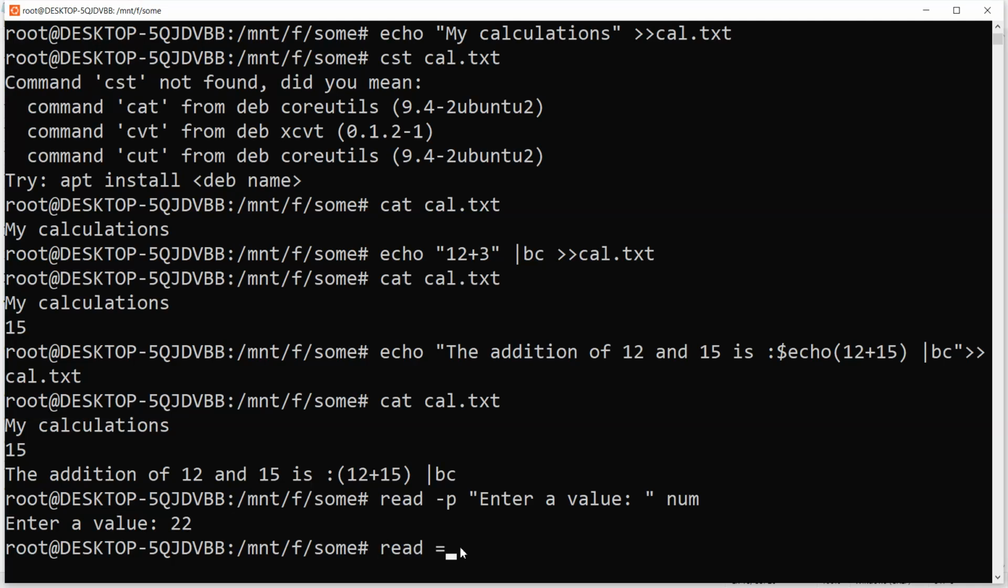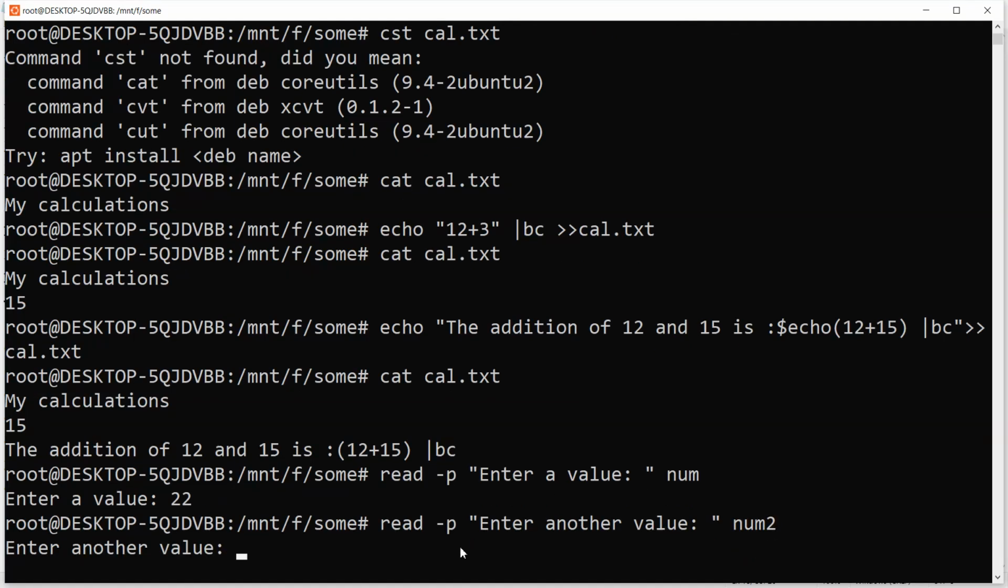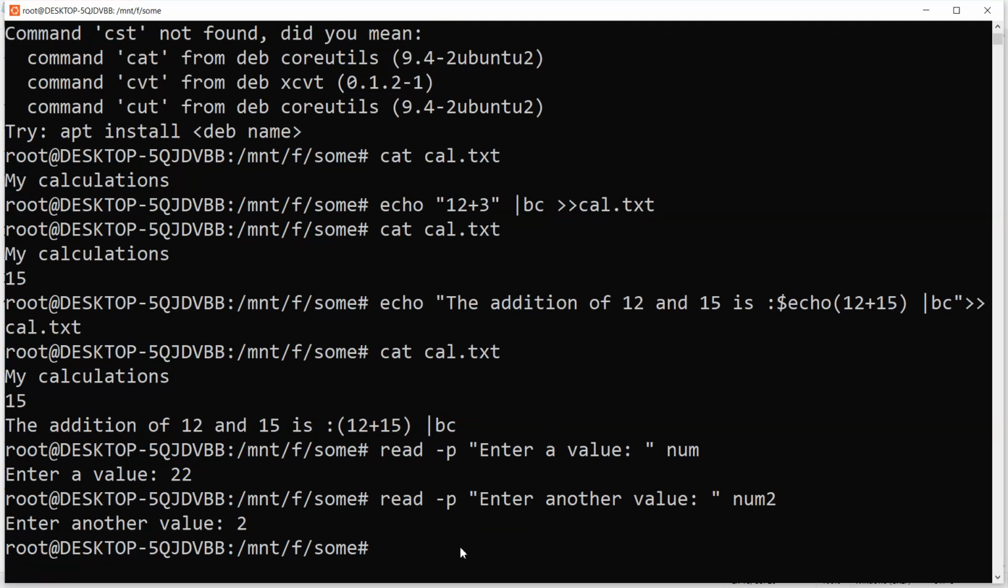Maybe I'll be doing something else. Read -p, that is, read from the prompt, enter another value, and this time we will be storing it inside num2. It's again asking, 22, and we will be subtracting 2 from it, so only 2. Now we will be storing this inside result. So we need to make a copy, so echo result. We can store it in a local variable, or we can access them directly by using the dollar sign.